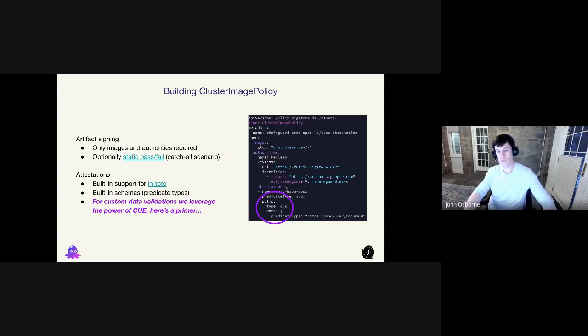If you look down at the bottom, the types can be in Rego or CUE. And CUE is an incredibly powerful language. So I'm going to give you a quick primer on how to validate some of these policies using CUE for the rest of this talk.